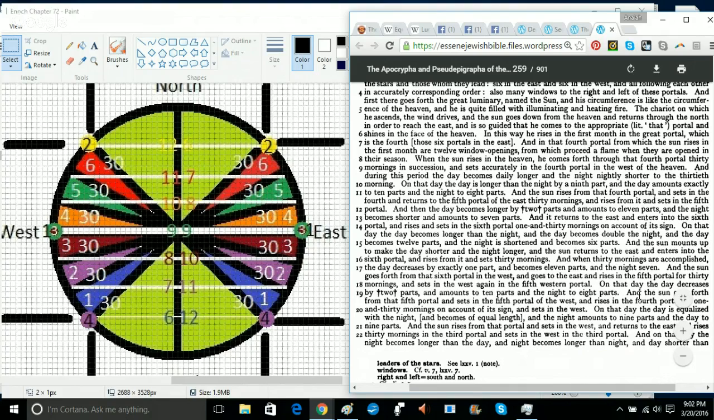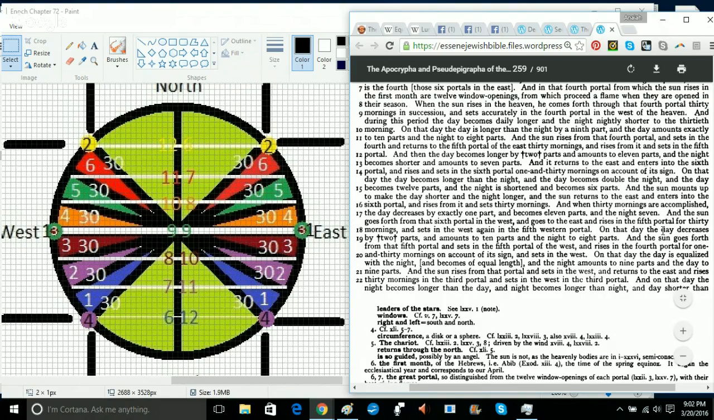And the sun goes forth from that 6th portal in the west and goes to the east and rises in the 5th portal for 30 mornings.